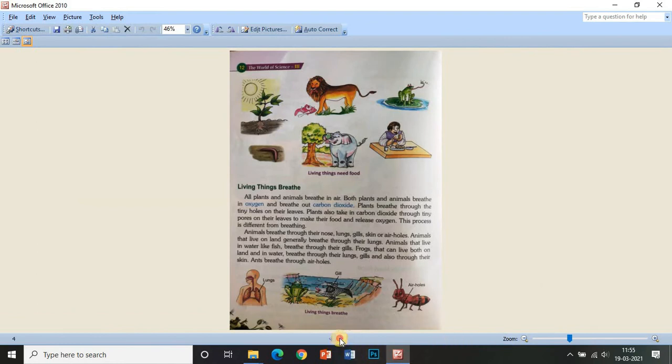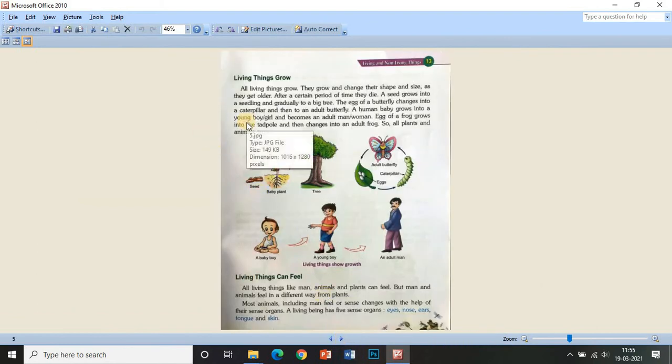Now let us move to the next page. Living things grow.